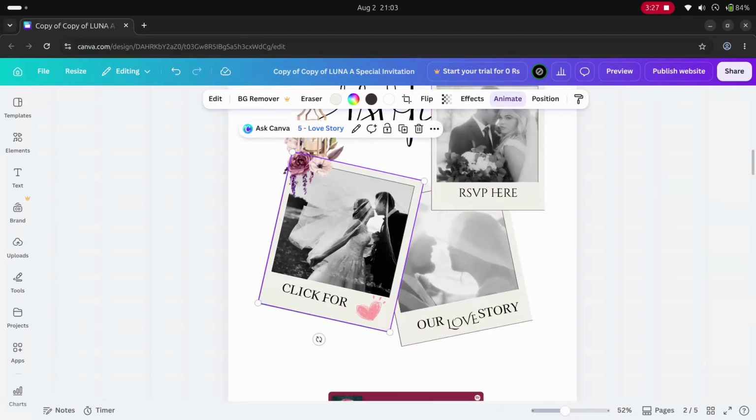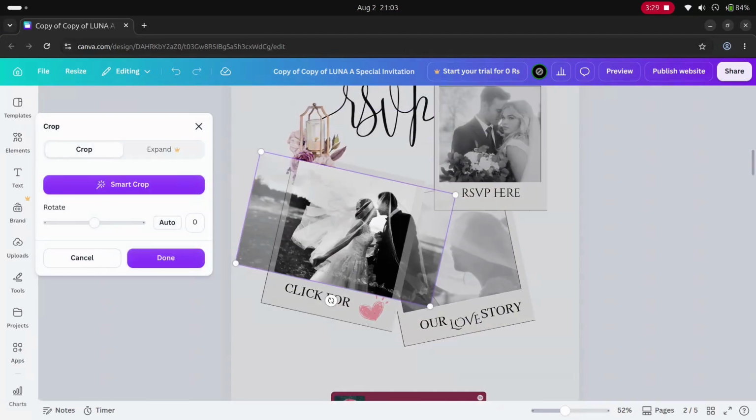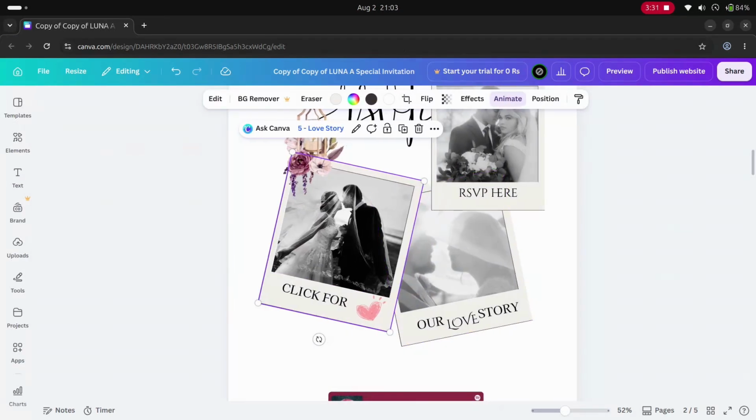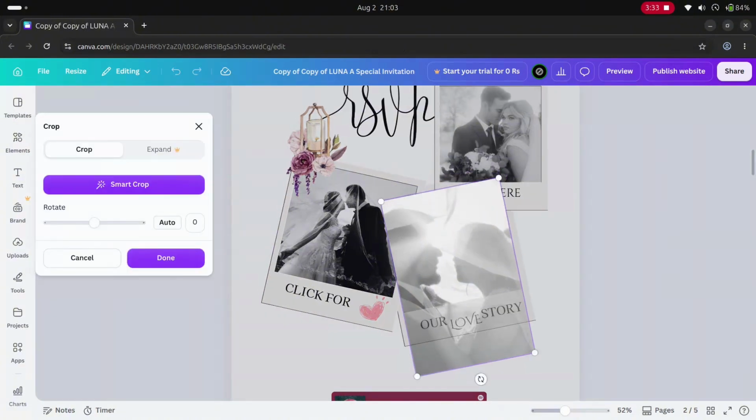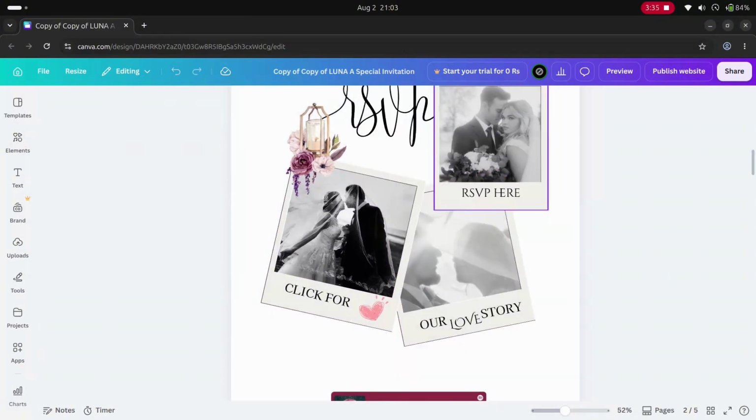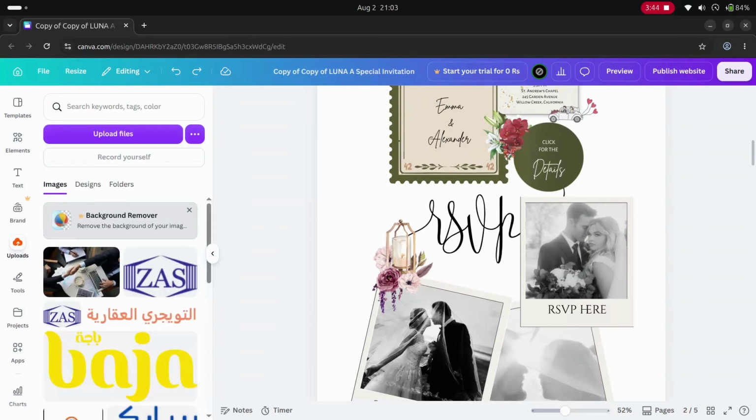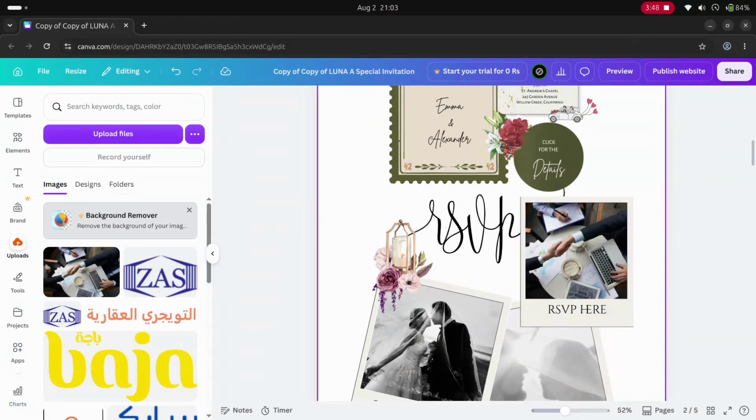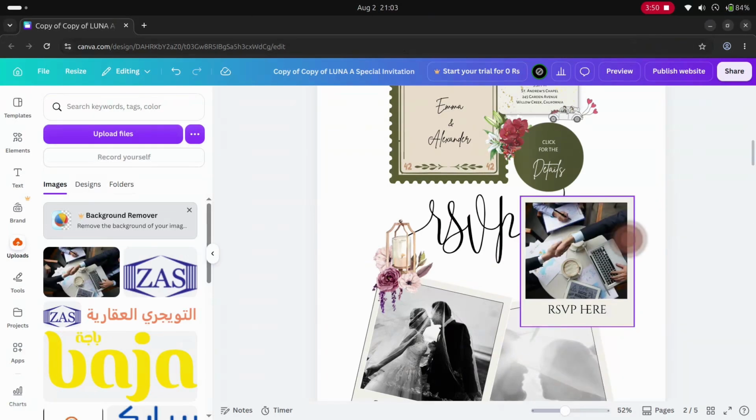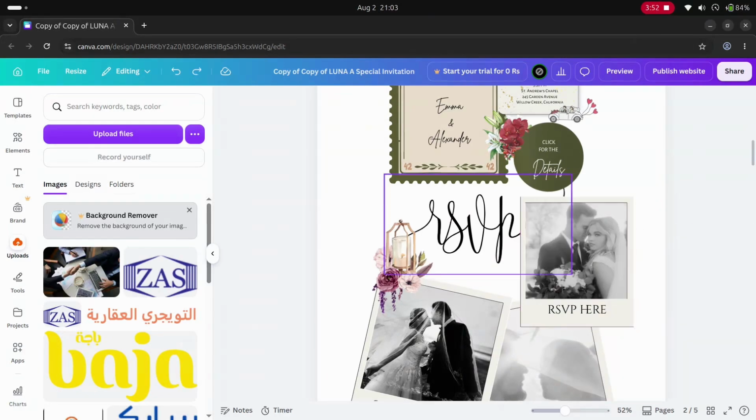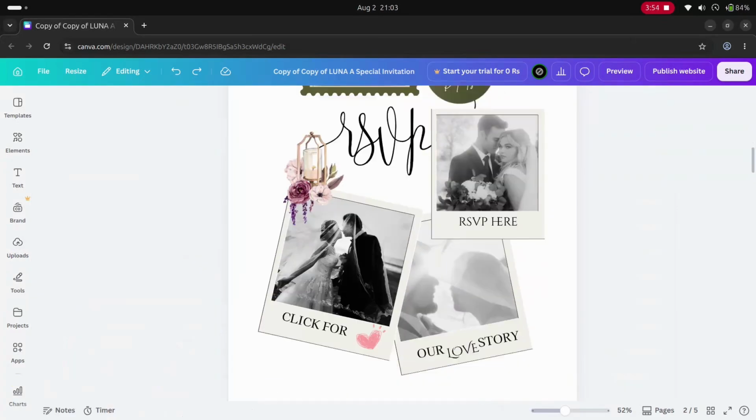Next is the Wedding Photos section. To adjust an existing photo, simply double-click the image, then drag it until you're happy with the positioning. To replace a photo, open the Uploads tab on the left-hand menu and upload your own pictures. Once uploaded, drag and drop the new photo directly onto the existing frame. Canva will automatically replace it while keeping the frame style.